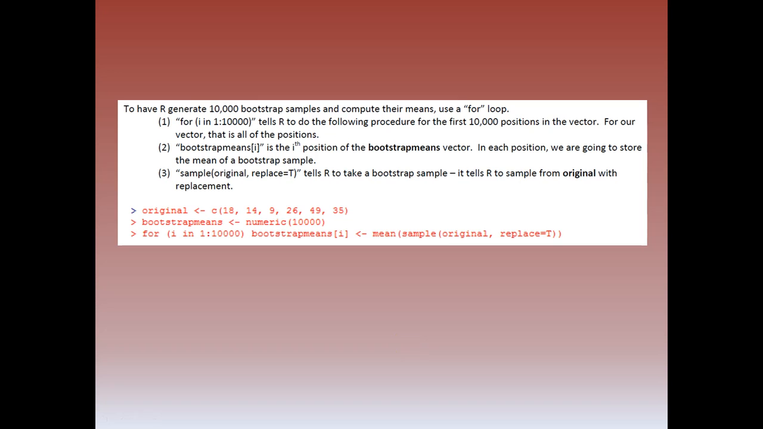The next step is actually generating the bootstrap samples and computing bootstrap sample means. This is going to be the part that's the most work, especially if you're not used to programming at all. If you are, you're looking at this and going, oh yeah, this is a basic for loop, that's not a big deal. But this is heavily dependent on experience. If you've never done it before, this is going to be the part that's tough.